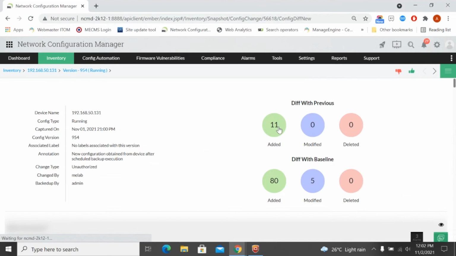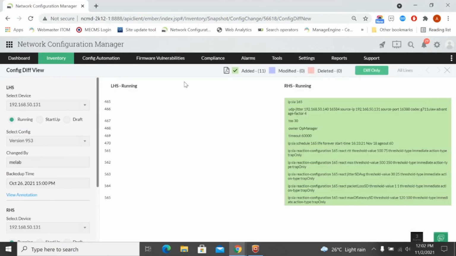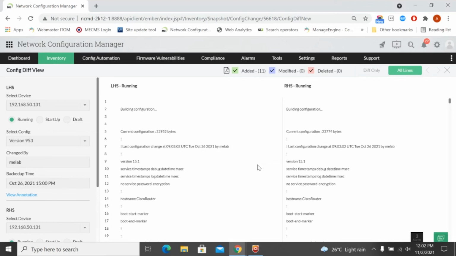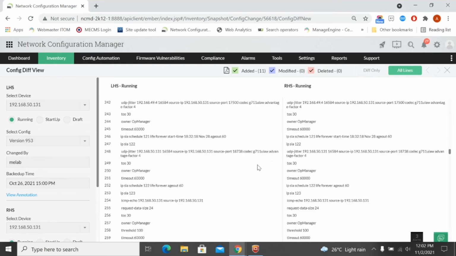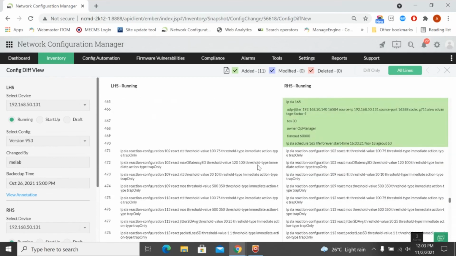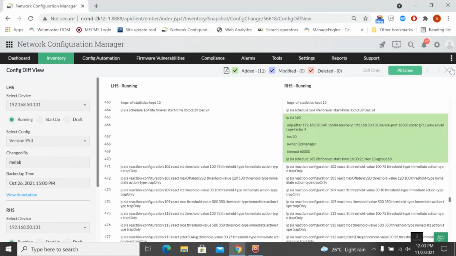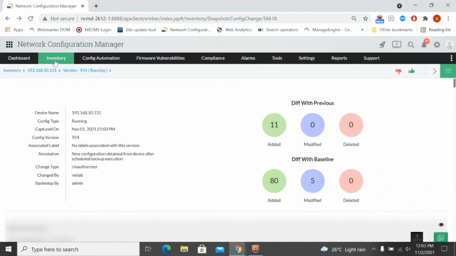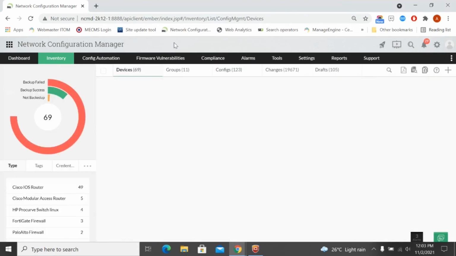So let me just drill down. You can see the diff view here. You can choose to see the lines that have been added and deleted. You can see that there are lines only that have been added here. You can choose to view the difference only, or you can choose to view all the configuration lines where the differences are highlighted. You see that there are configuration changes being made here. So that's how the configuration change management and review works in NCM.